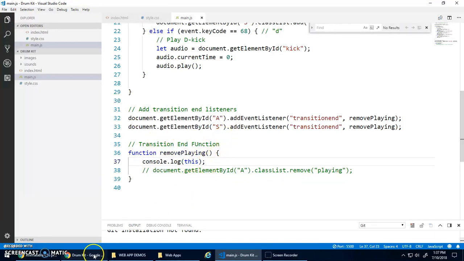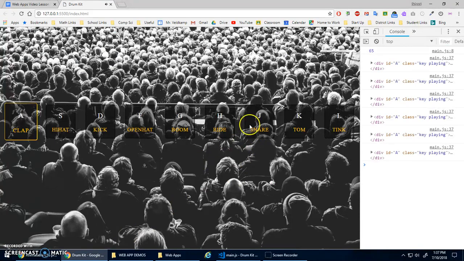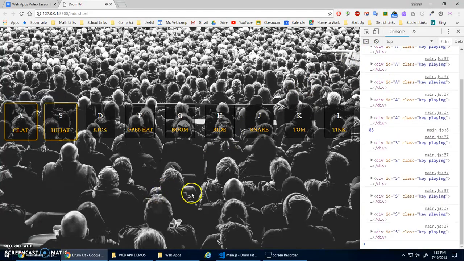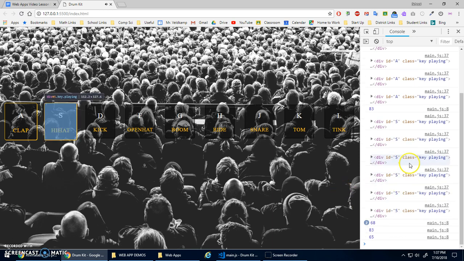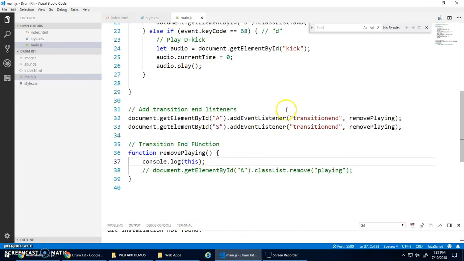So let's see what happens in my console when I press A. Oh dear, look at all these things. Okay, so it printed a div with the ID A. When I hit S, it prints out a div with the ID S. D, I don't have anything happening on a D. S and A are the only ones that are working. Okay, so what I wanted you to see there is that when I do removePlane, the removePlane function knows which event listener called it, which element called it. So the A or the S element.